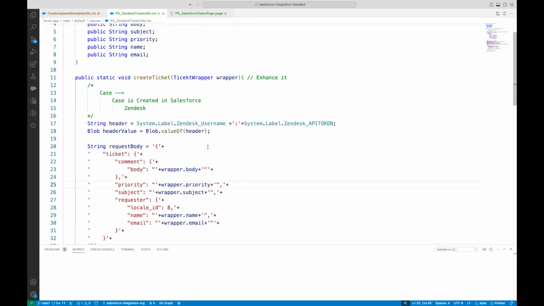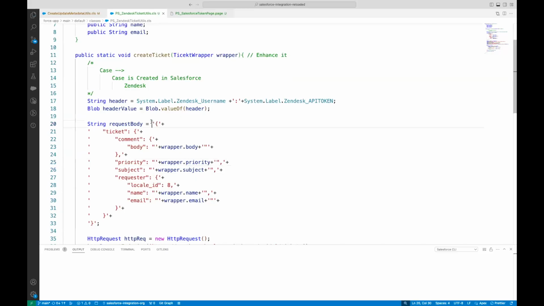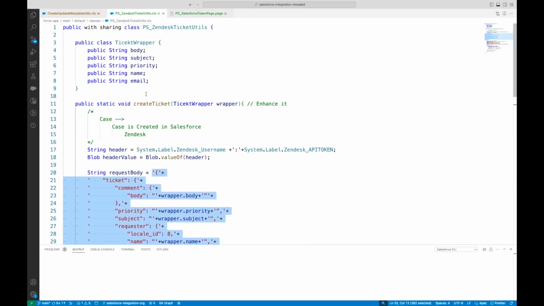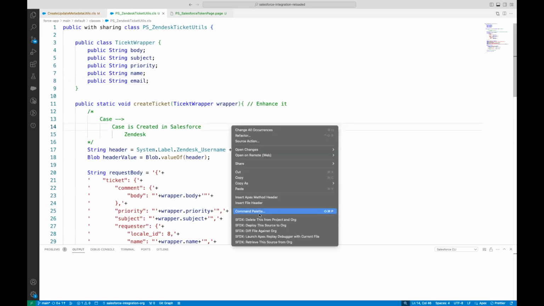Anyone has any confusion so far? How we created this dynamic body? Why we created this ticket, which is in the ticket wrapper inner class? Anyone has any confusion? No, Amit. Okay, so we are clear, right? Now we are done. Let's go ahead and deploy this.